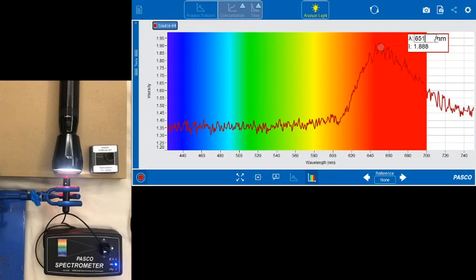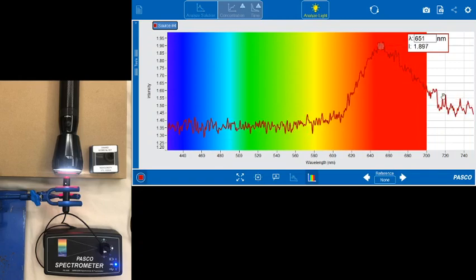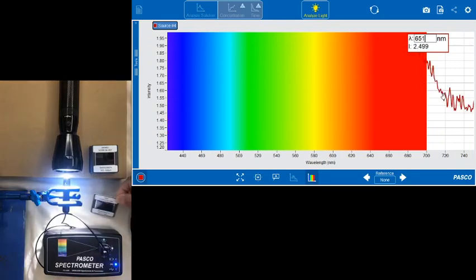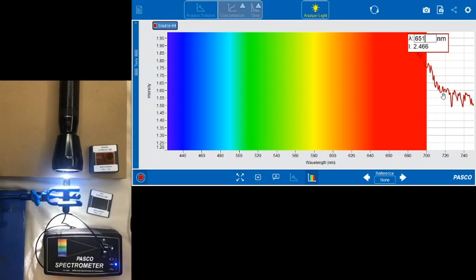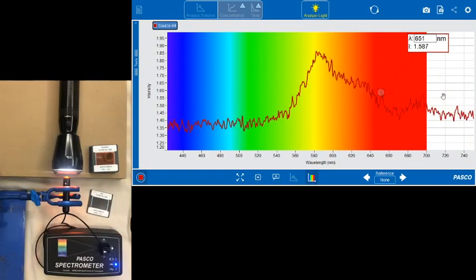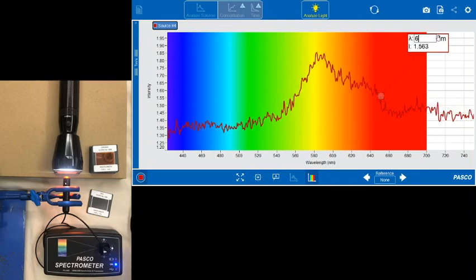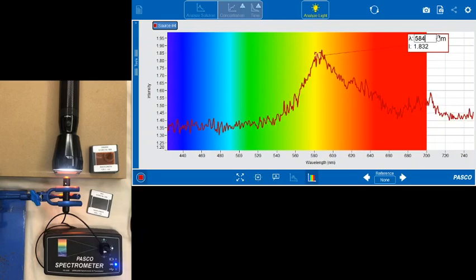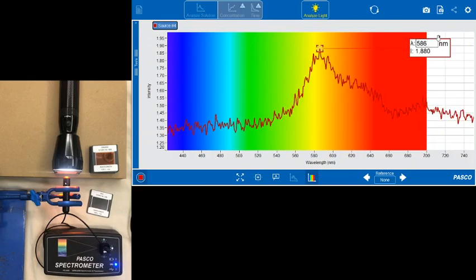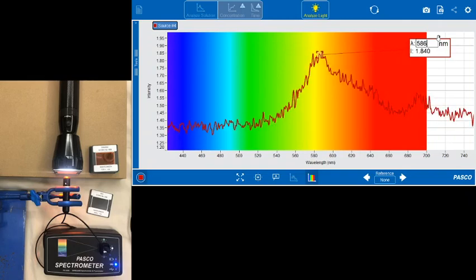Right, first wavelength, 651 nanometers. So that's the red filter. 651 nanometers. Next up, orange. Okay, the orange filter. So the peak is round about 580. Bit more. That'll do. Right, 586 nanometers is our peak for orange.